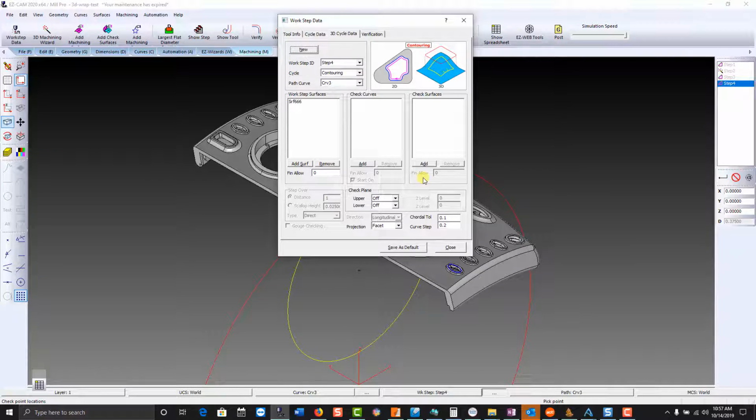For those of you that are already familiar with EZCAM's 4th axis machining, you're going to appreciate the new projection styles we have, such as facet.